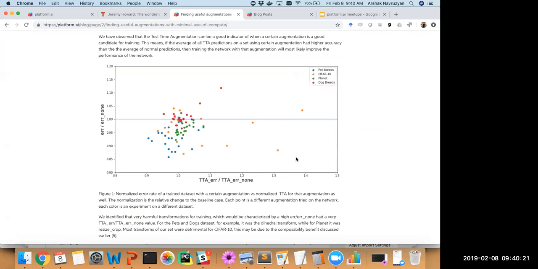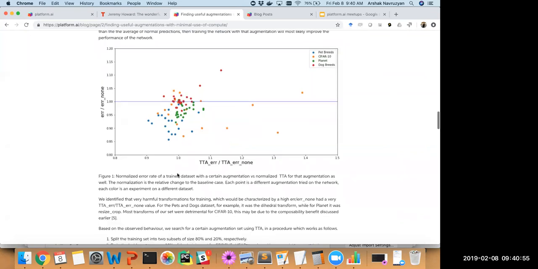We looked at a scenario where we could, before training, assess whether this augmentation would be helpful were it to be used in training. The way we did that is through test time augmentation. We use the augmentation at test time, look at the error rate that we get when you add this augmentation to TTA, and see whether it correlates with the error rate you would get once you train the network. And there seems to be some correlation of the two.